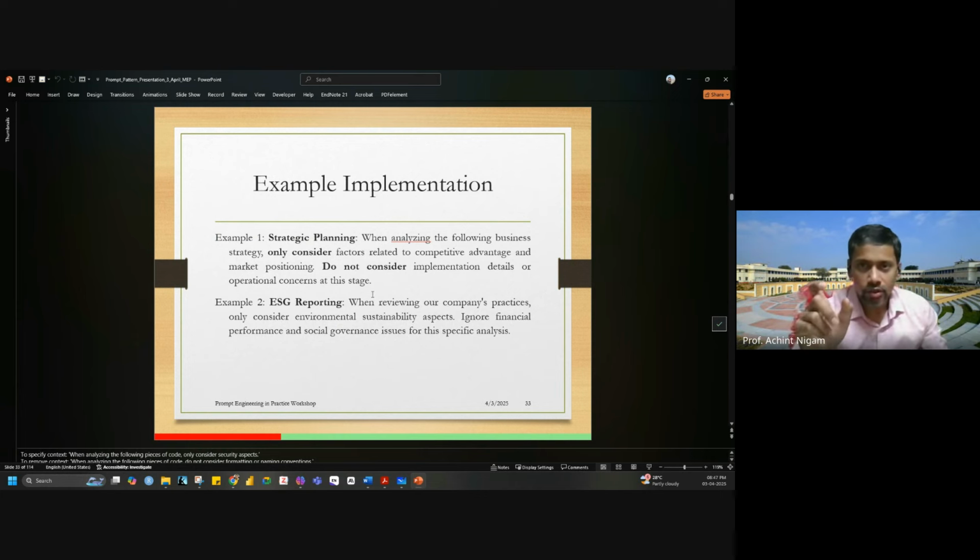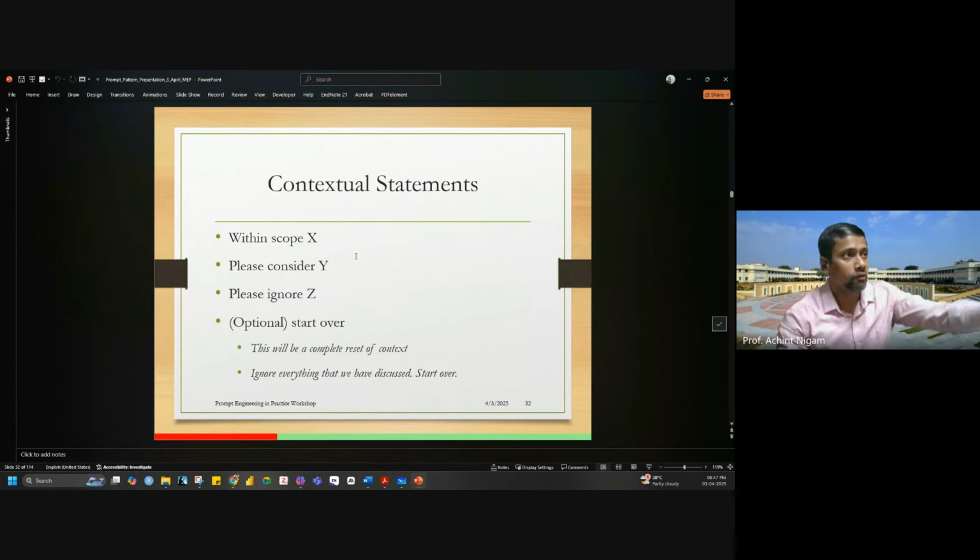The bold highlight is there to make you emphasize that we are following within, please, and ignore. The first one is generally the mandatory one. Other ones may be optional. Some text may be optional also.